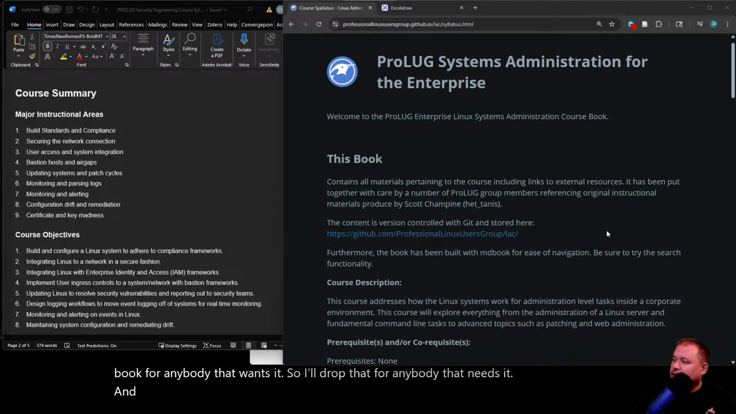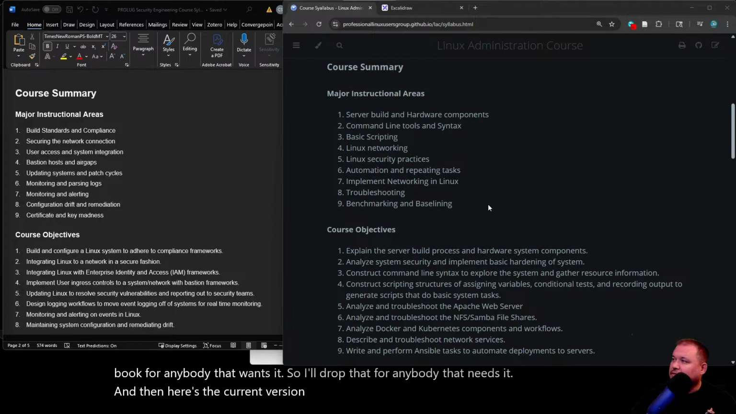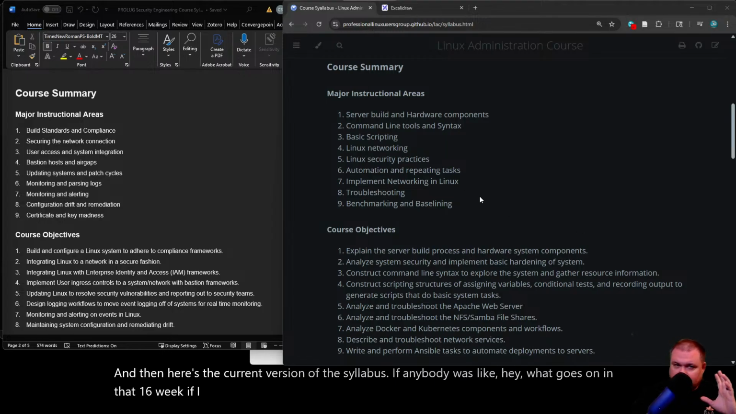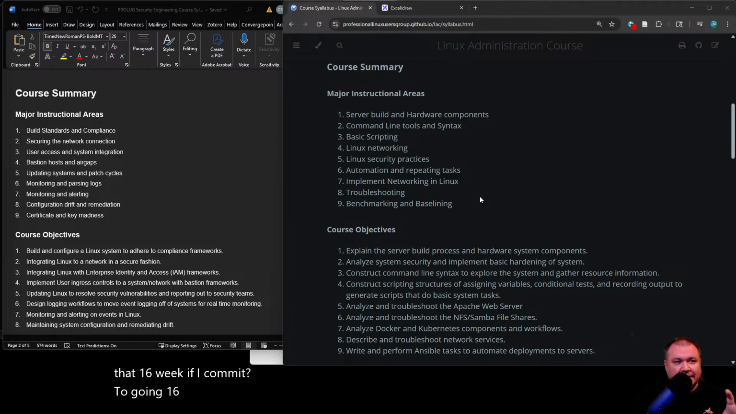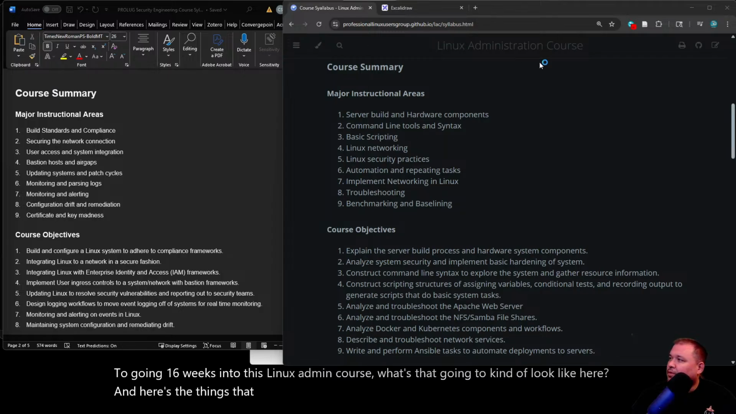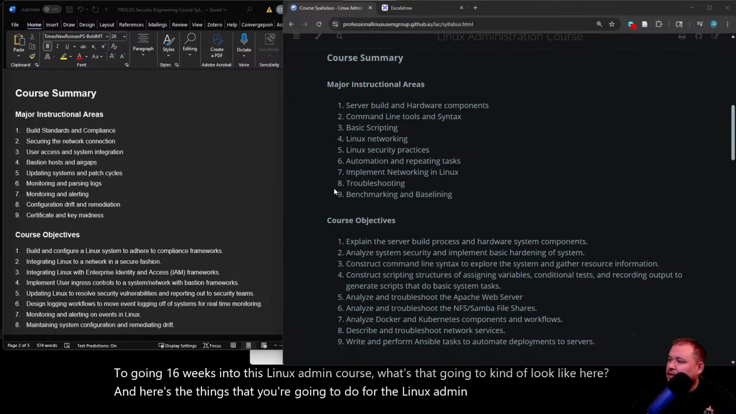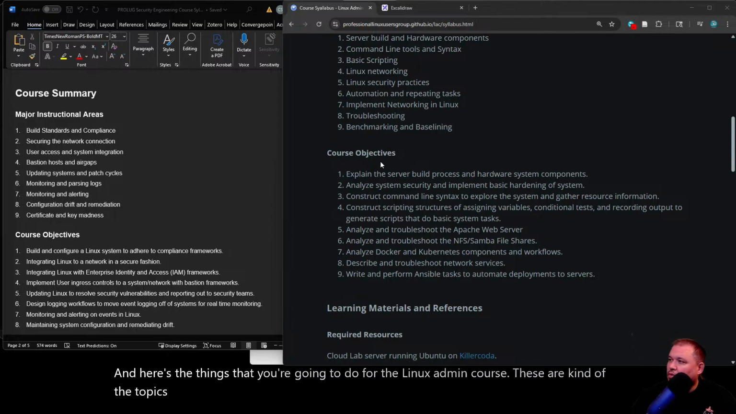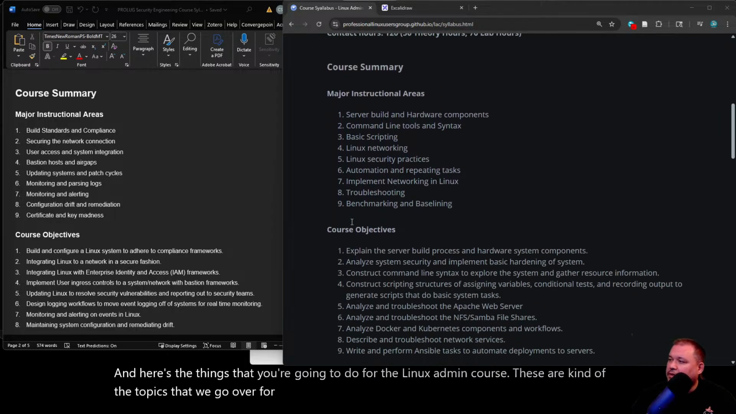And then here's the current version of the syllabus. If anybody was like, hey, what goes on in that 16 weeks, if I commit to going 16 weeks into this Linux admin course, what's that going to look like? Here are the things that you're going to do, and these are the topics that we go over for those 16 weeks. It's not one-to-one. In fact, we're in week 10 this week, and we're basically done with all the way through 7.